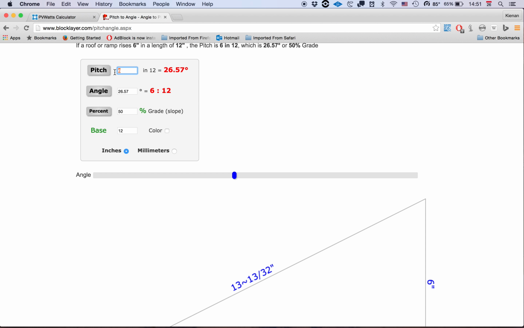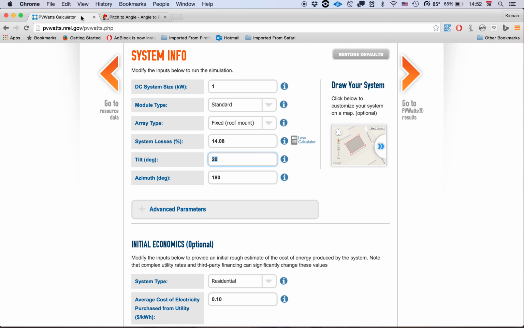Let's say our roof were a 9 pitch. Then click this button. And now we can see that a 9 pitch would be 36.87 degrees. Now for your sake, I hope you're not having to install solar on a 9 pitch roof. It's doable, and I've done it before, and I don't hesitate to do it again, but it's not as pleasant as, say, a 4 pitch. So I take that 36.87 degrees.